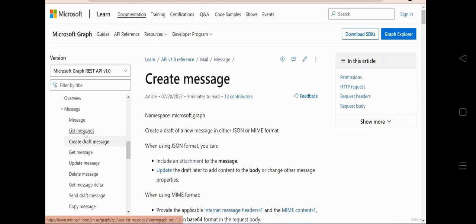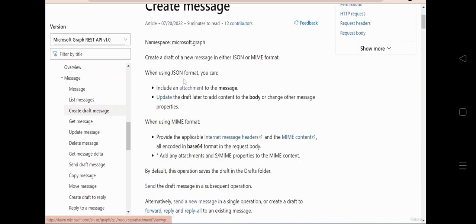If you have not watched that class, please check it out before going ahead with this class. Here, Microsoft has documented in detail what steps we need to follow in order to make use of Microsoft's Graph API to create a draft message. So we can have a MIME format as well as the JSON format.